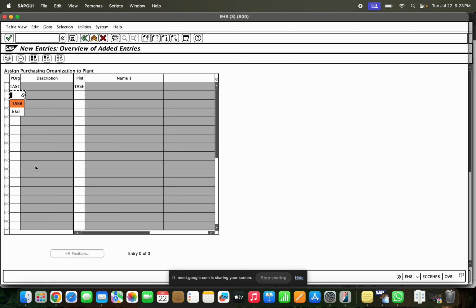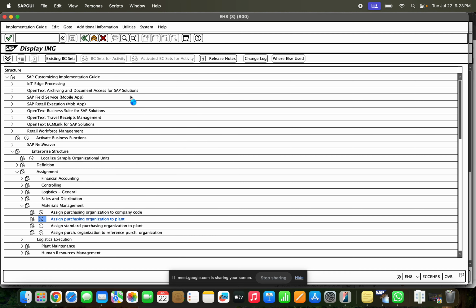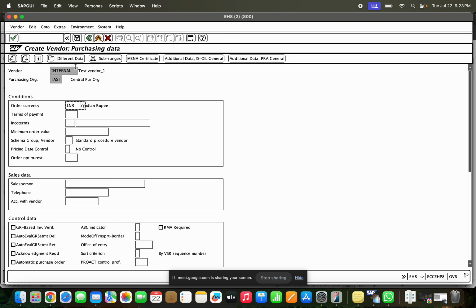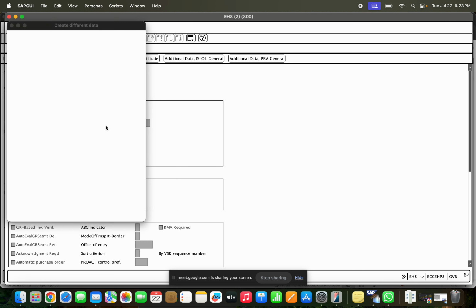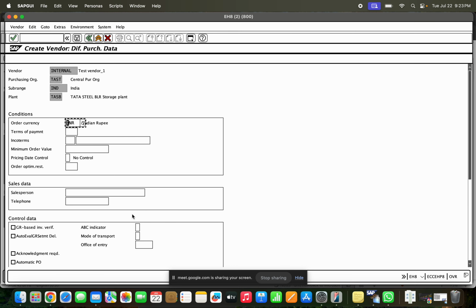And again TST to TASP, just assigning here. Okay, now let's go back here and go to reference data. Then enter the vendor subrange. I am just maintaining it for India. For the plant TSP, I'm just planning to maintain for TSP.